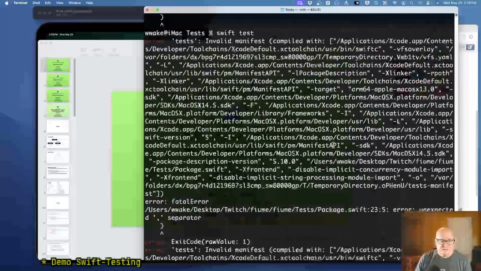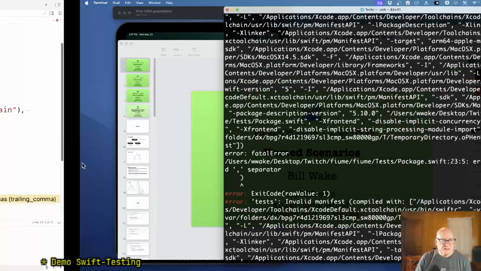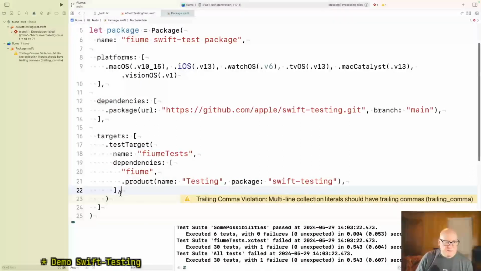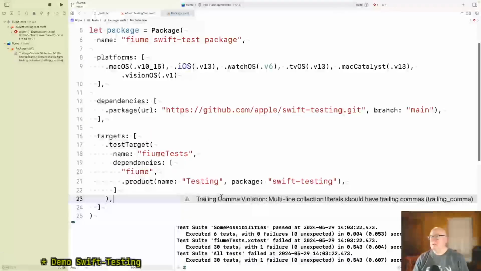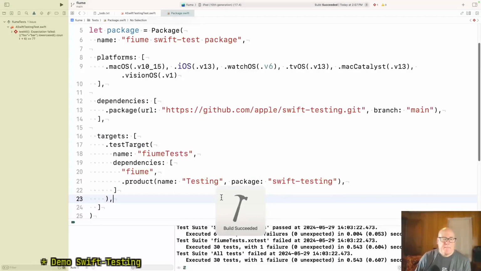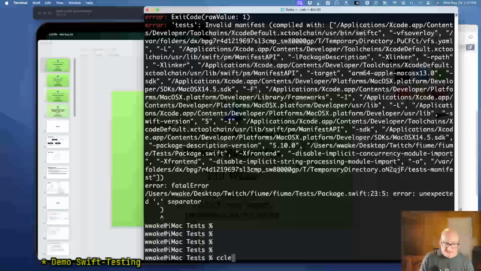Invalid manifest. Fatal error. Line 23, column 5. Unexpected comma separator. Oh, it's this one. So this one could have the separator. I don't want to spend too much time on it, but if you've got more experience than me with packages, you probably can look at it and go like, oh, of course. So the problem I had was it doesn't seem to like the path that it implied.